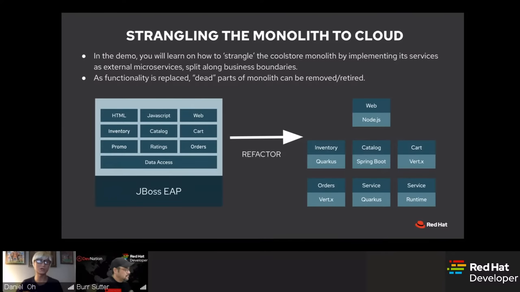So we're going to just get rid of some of the business domain inside the existing monolithic application. For example, in this demo, the monolithic application represents an online shopping mall. The name is Cool Store. There are a lot of cool stuff. You can buy it, you can order it, you can pay for that, and you can ship that.